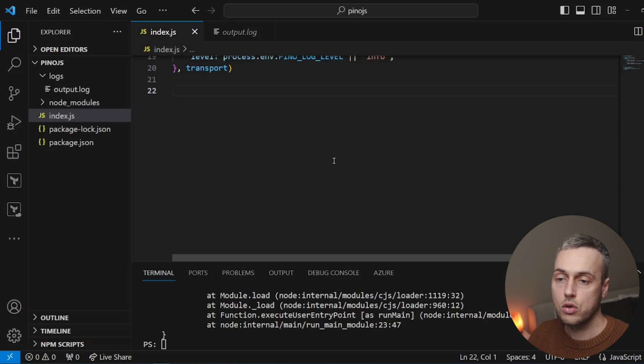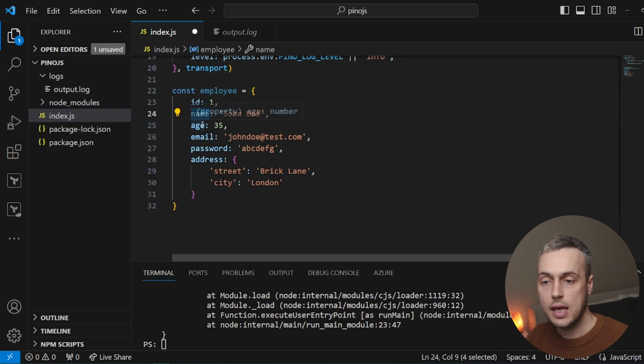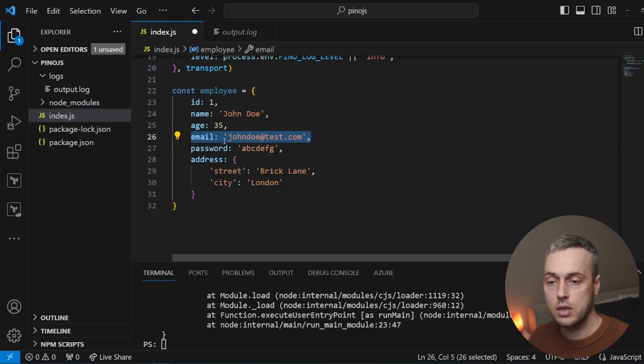Now what I'm going to do is define an object, and this is a JavaScript object that just contains some details. The object is called employee, and employees have an ID, a name, age, email, password, and address. Now some of this information you might want to have in your logs. For example, you might want to log out the name of a user or their ID. But on the other hand, you probably don't want to output the email, you definitely don't want to output the password, and you don't want to output the address either.